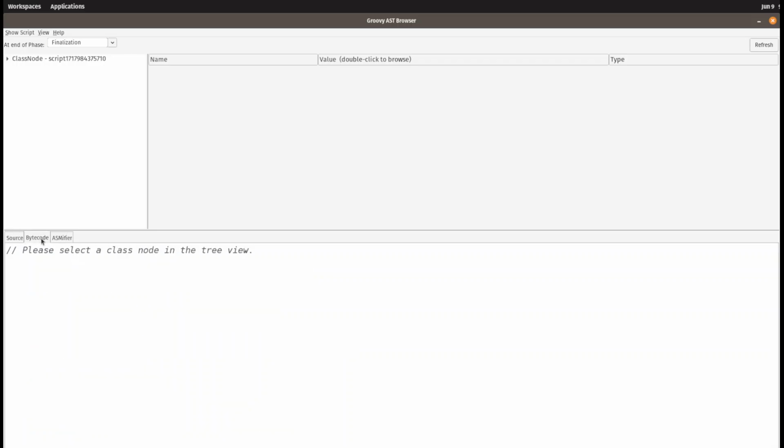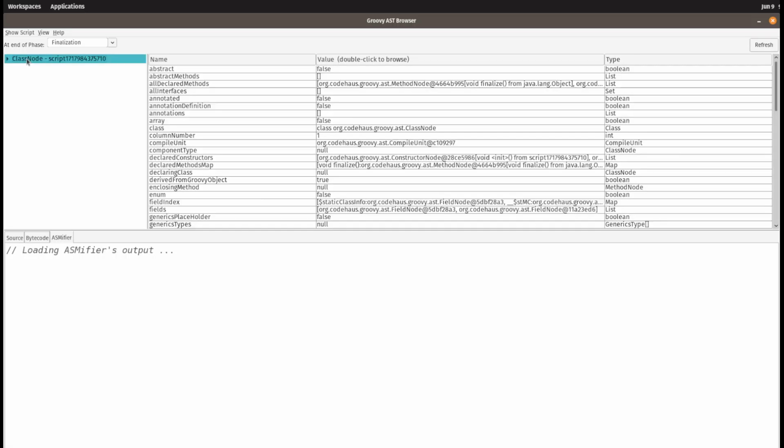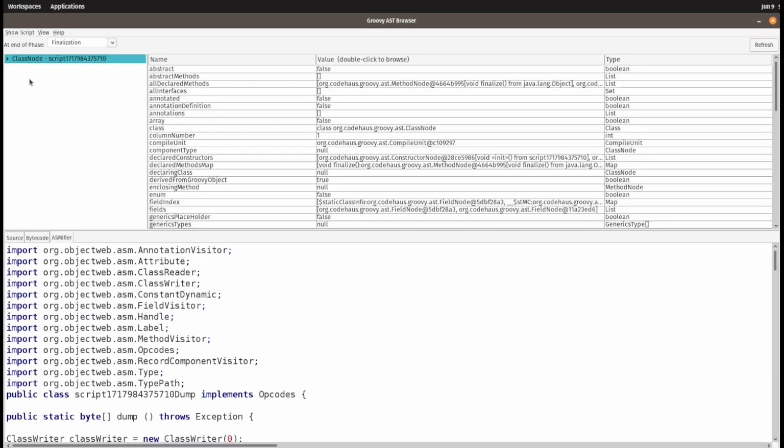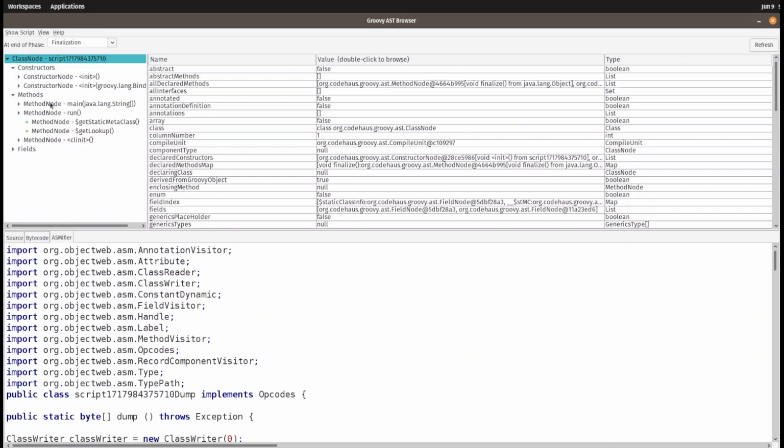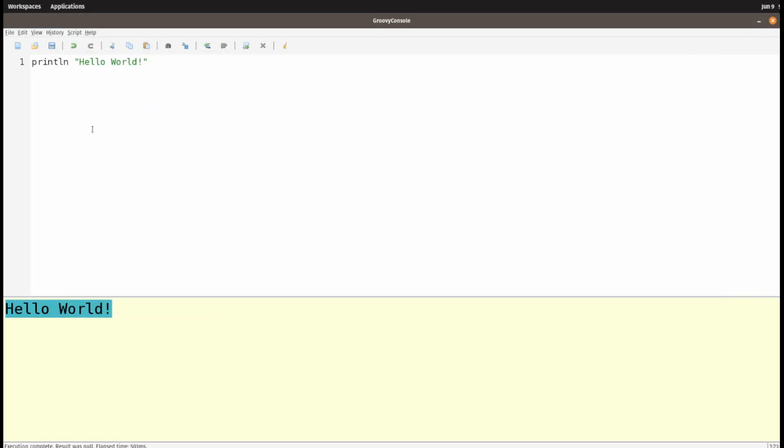You can also look at bytecode and ASM stuff like that. There's a thing where you can look at the various pieces of the code, like the constructors, the methods, the fields, and stuff like that. So you can go right into the abstract syntax tree that the compiler builds up and see how it's actually piecing together the code that you're running. So that's a very cool feature. We'll close that and go back here.